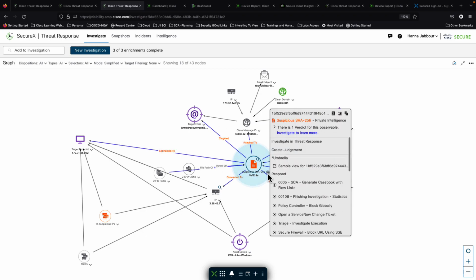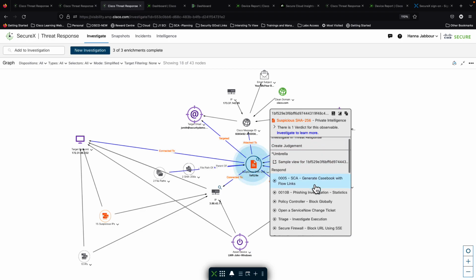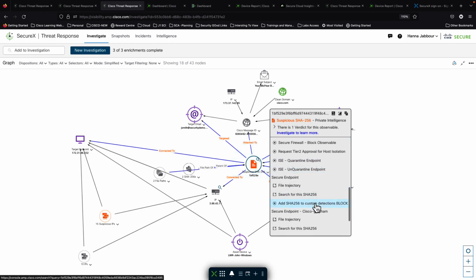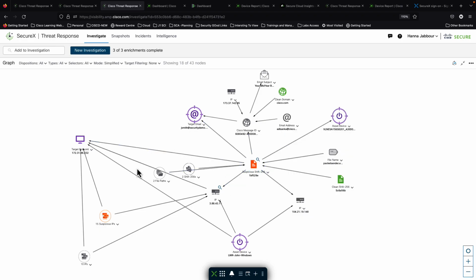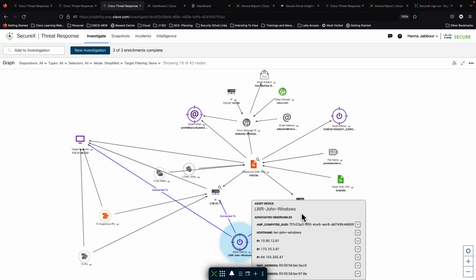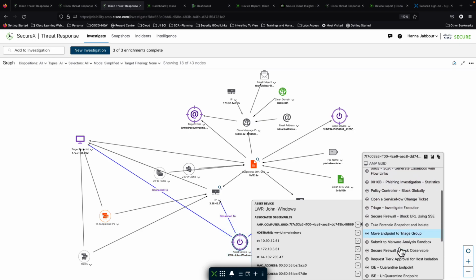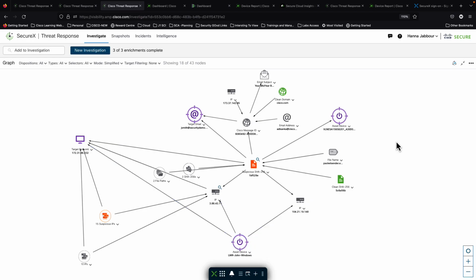I could add it to a verdict inside the endpoint and add it to custom detection to block it, or maybe I could start blocking the endpoints themselves. In this case, we have this endpoint that has AMP installed on it, or a secure endpoint, and I could launch an isolation from here, or move it to a triage group. So those are different actions or response options that Sam or Remi could take during the investigation. We could also drill down more into this and get more investigation.